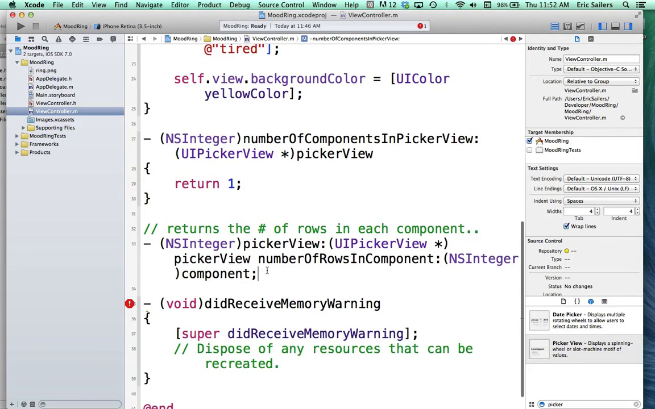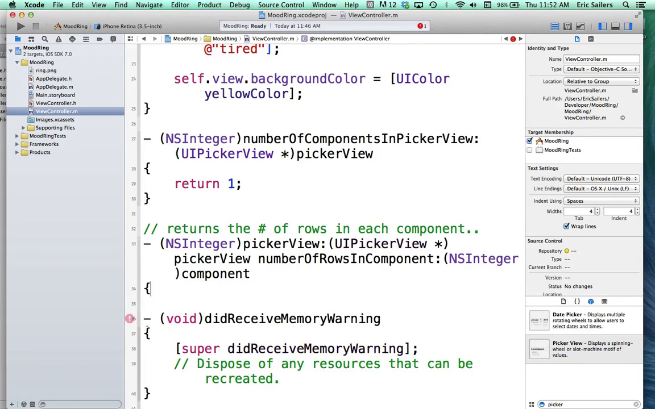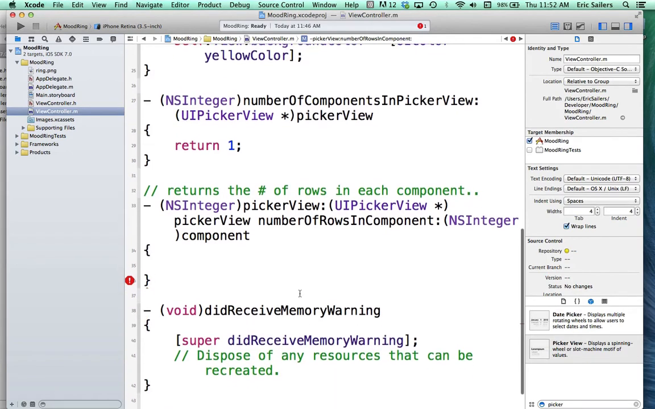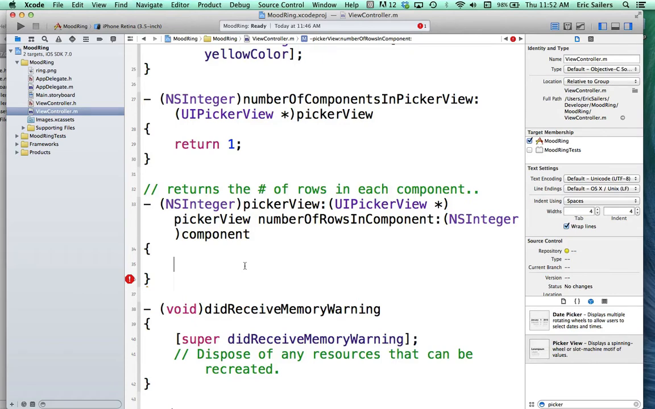Then for the next method here, we are going to indicate the number of rows in the component, and again, this is going to return an integer value. Rather than returning a specific number, I'm just going to say self.moods.count, and this will just allow us to have the count of the rows set for the picker.